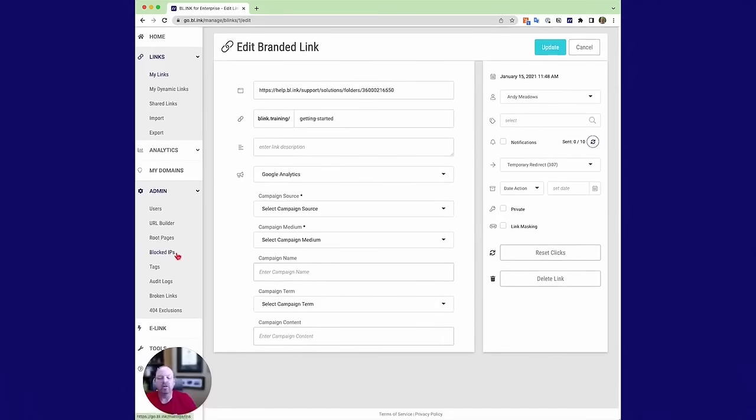We also support the ability to block IP addresses. So if you wanted to, say, omit your traffic from any of your click analytics, you can add that to the blocked IP. You can still click on the links, we just don't count it in terms of the analytics side. We also support audit logs, so every function inside the platform gets written to the audit log. This is fantastic for compliance.